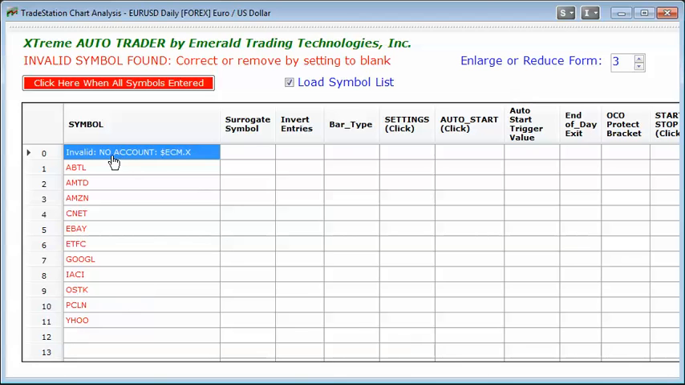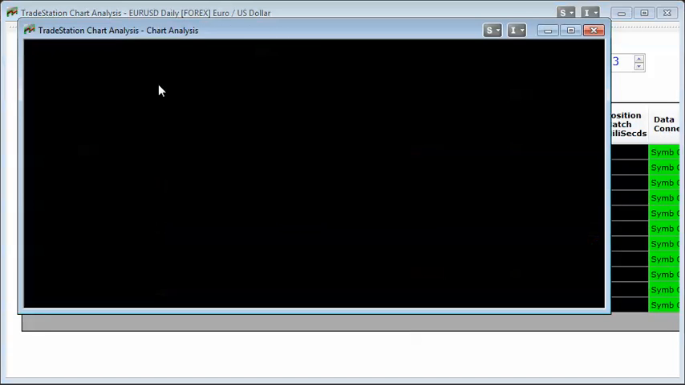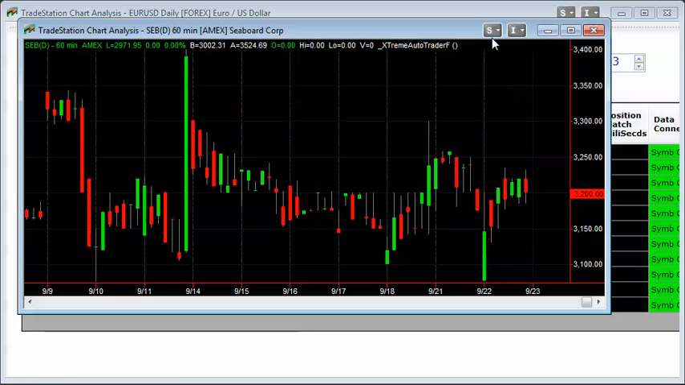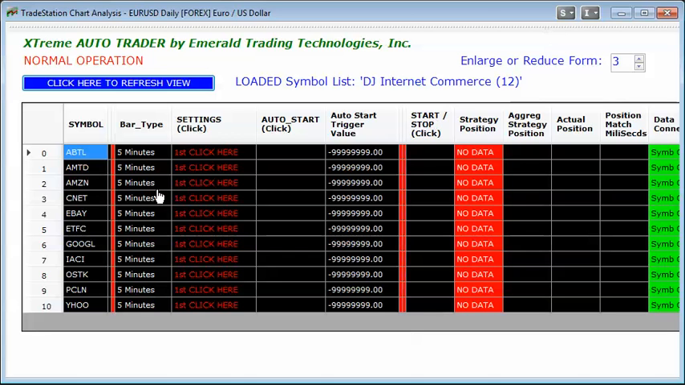The first symbol, it says there's no account for the first symbol here. I think this is the overall Dow Jones summary index symbol right here. So we're just going to remove that. And now when I go to click here, we'll again see the console process. We see the helper chart start up, which we're going to minimize. And now we're ready to go to the next step, which is to actually start setting attributes for the various symbols in order to trade them.